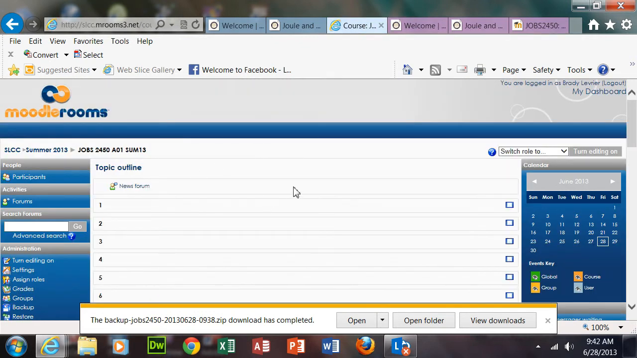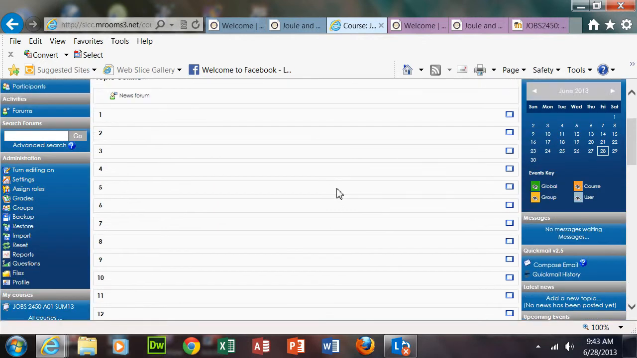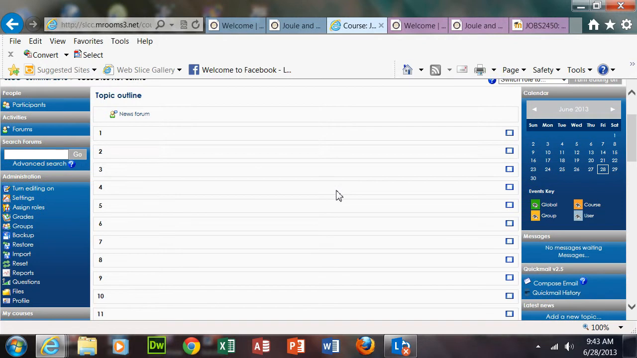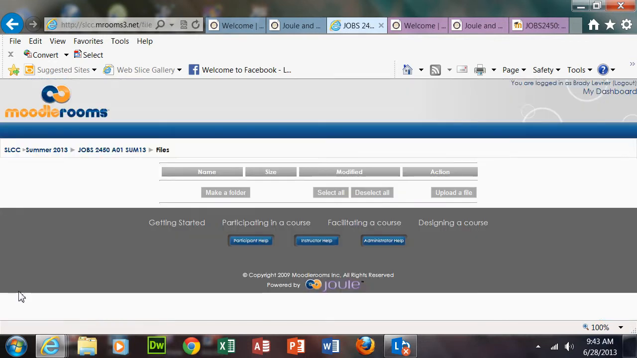But if you want to keep doing a bunch of them, just go back to the tab here that has your course in Moodle Rooms or Joule. So let me just close this little message right here. And so now what I want to do is to move my file to Moodle Rooms or Joule. So what I can do is to come here to my files command, and now I can see all of the files that are associated with my course.